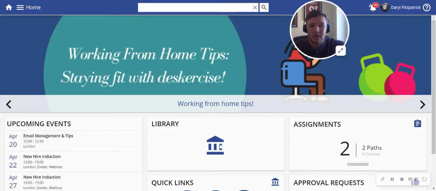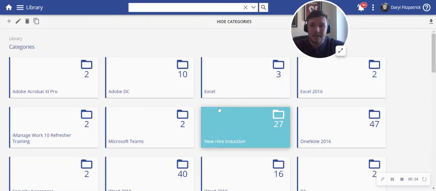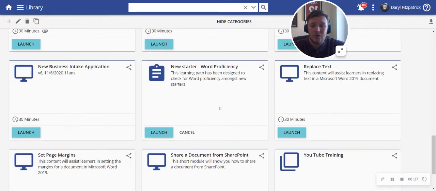Now, if I navigate to the library, we can show you a learning path that's in the system. I can navigate to the checklist icon there. It will show us that this is a learning path, and I'll use the pencil to edit this one.